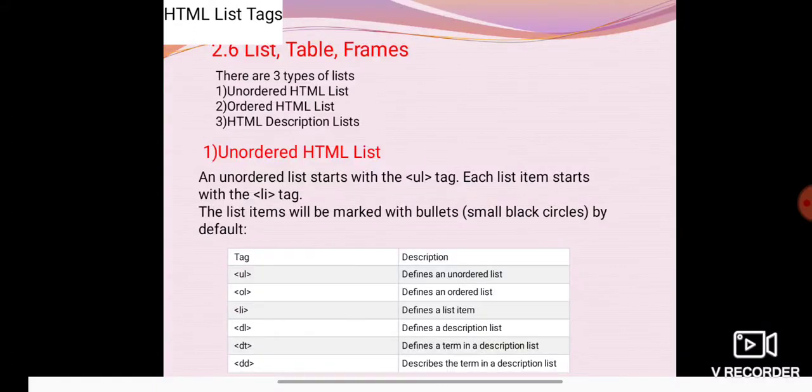Good morning, students. Today we learn the HTML list tag. We can list our items, subjects, or menus in the form of a list. HTML gives us three different types of list: the unordered list, the ordered list, and third is the definition list, or description list.